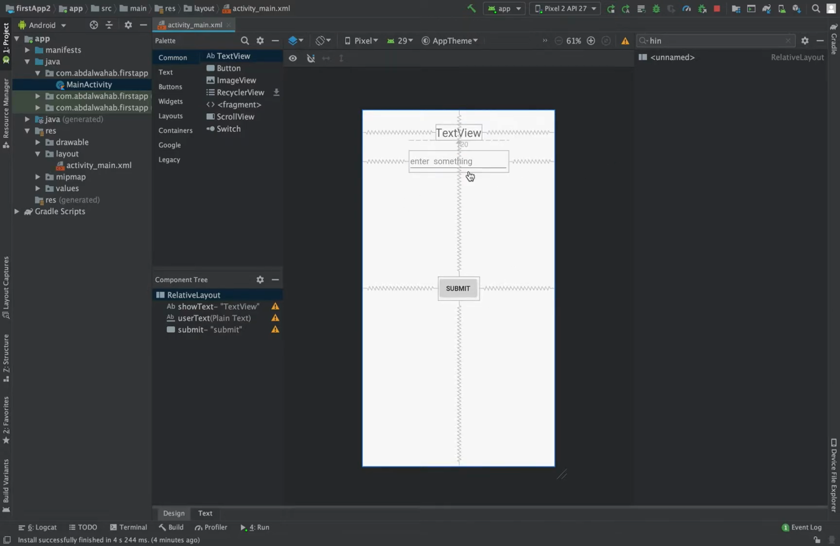So let's move on to finish our functionality. Once again, I want the user to enter something here, click on the submit button, and show their text like so.